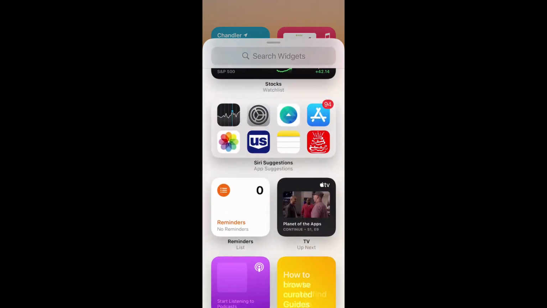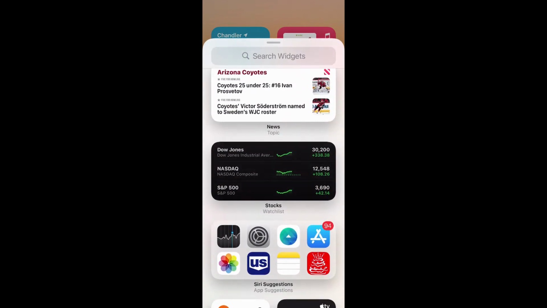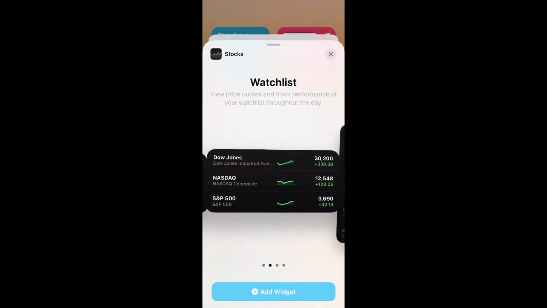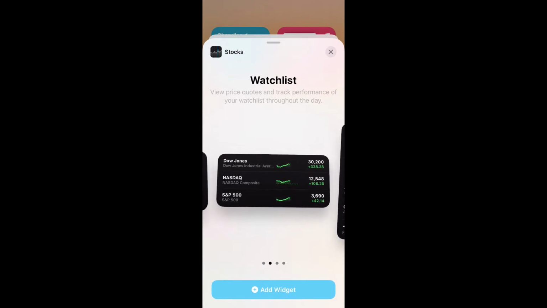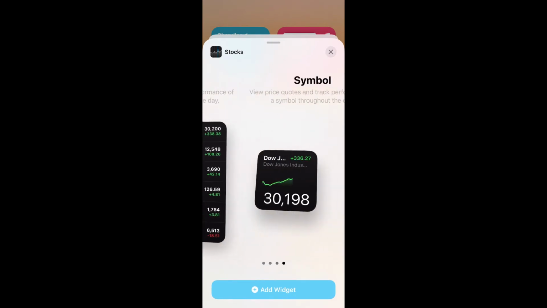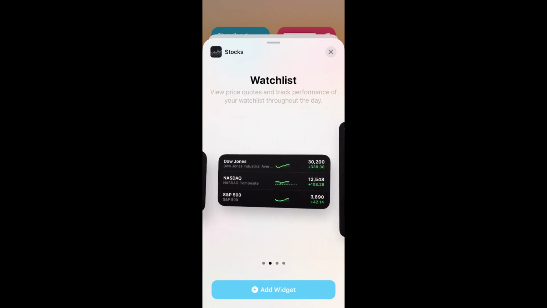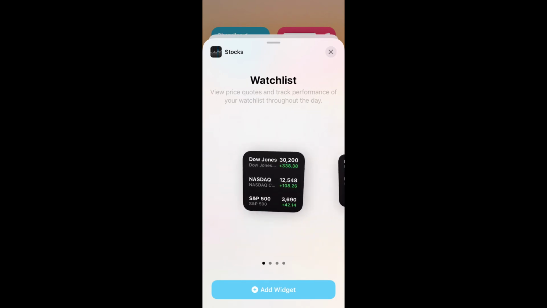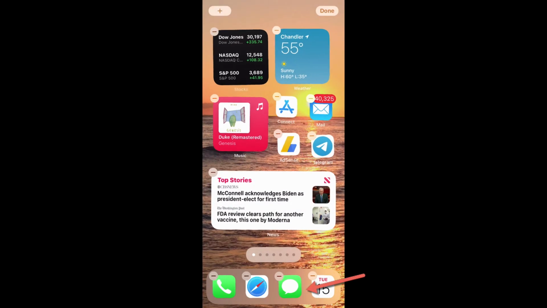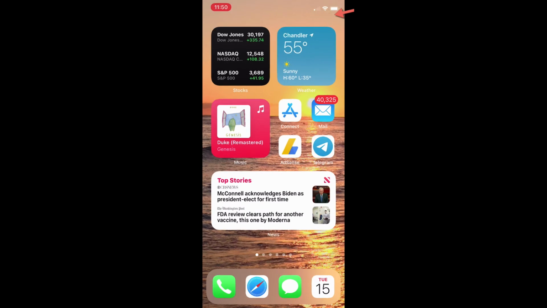So one widget I will try to add is this stock widget. And you can clearly see by looking at this, as you swipe, the different sizes that you can add for your widgets. So let's go ahead and put in this one. Okay, and then we'll hit the add widget button on the bottom and then click done. And there you go, the widget's added.